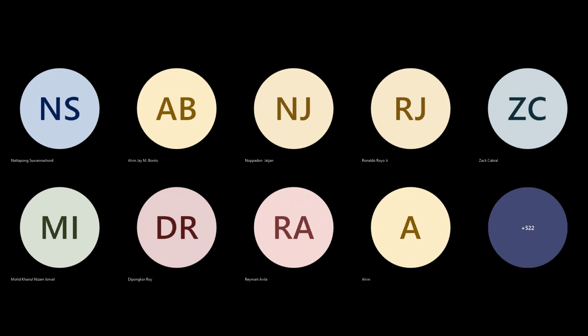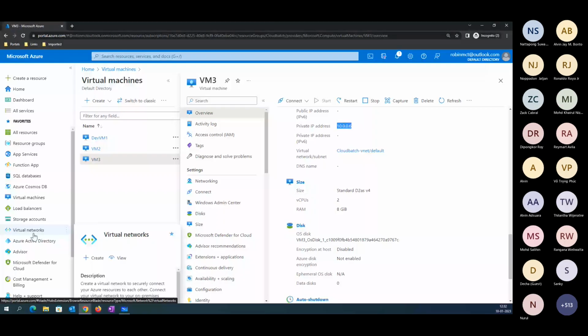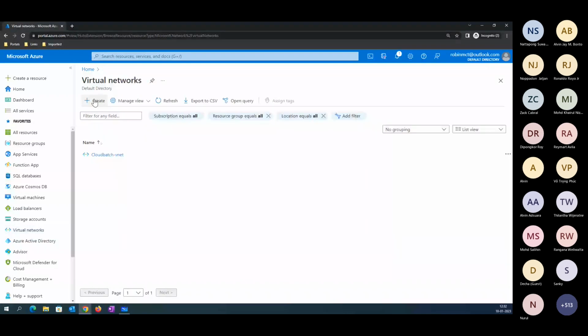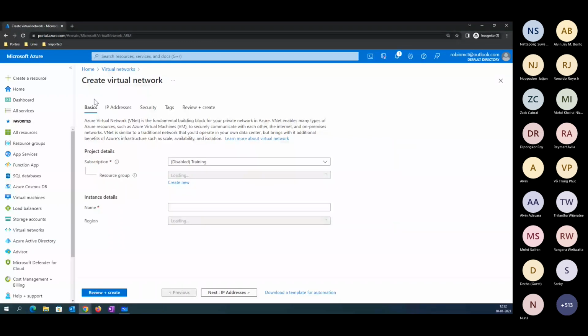You can see here, there is something called virtual network. You can see here something called virtual network. So here you will be specifying a range here. You can see here.